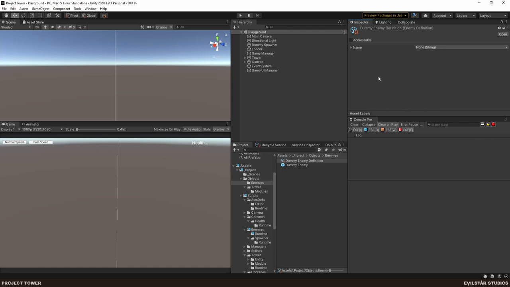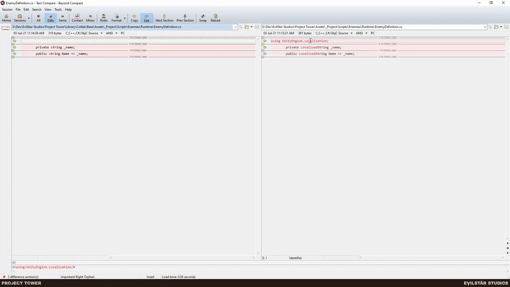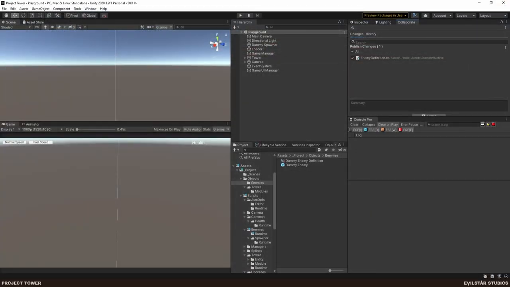I'm not entirely sure that we're gonna have names for the enemies, or at least a name in the sense of the UI in the game. I don't know if we're gonna ever show the name of the enemy, but just in case we need it, it's gonna be set up here. Okay, so actually that's it. That's all I have to do. Let's save just to be sure everything is done. So localized string, and we've imported that. This looks fine. So the task is done.